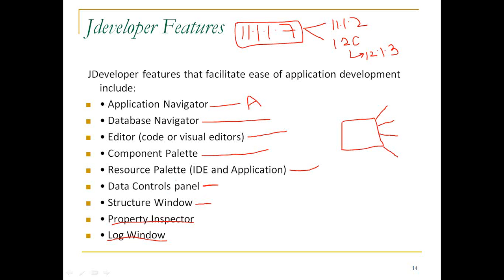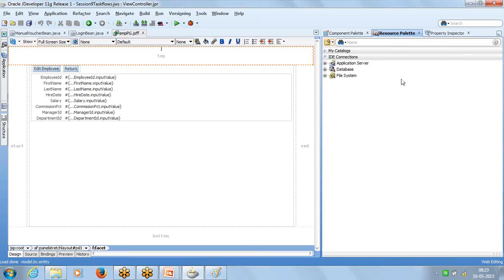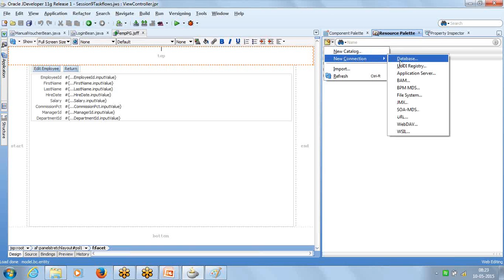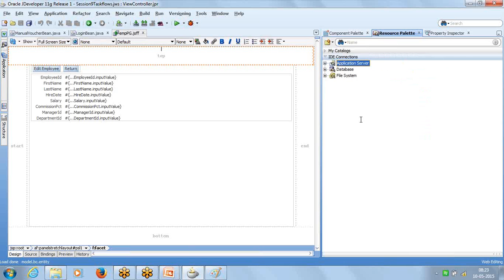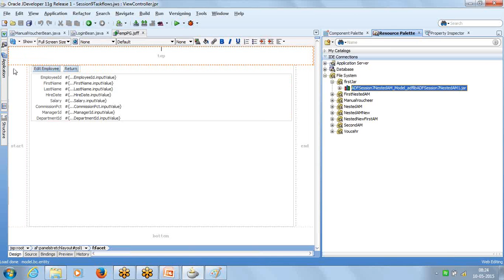Another one is the resource palette. As I mentioned, let's say you have a jar file, or your own OBI application that you want to integrate in the ADF page. You can directly go here and create a new connection, for BAM or BPM or a file system or MDS or URL, and just drag and drop it here. I have created some jar files here, and I can apply these jar files in my application automatically.